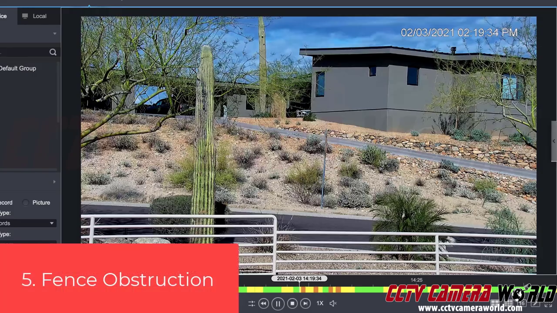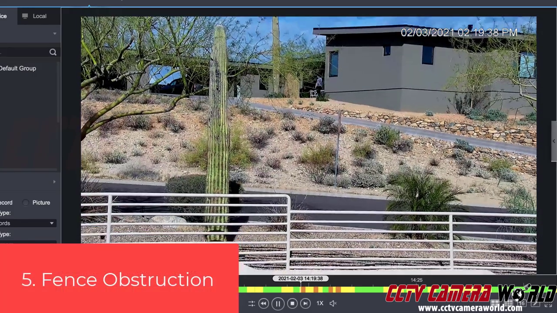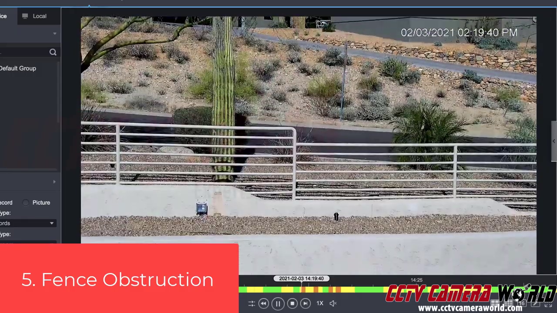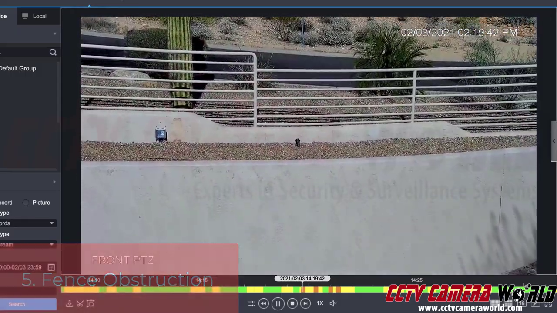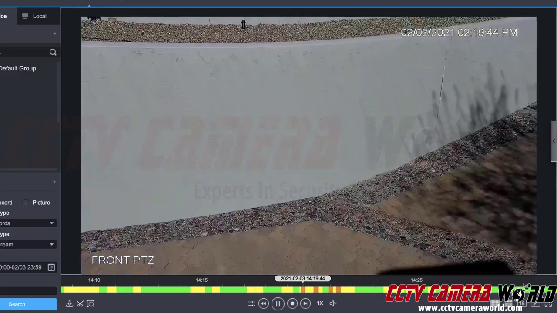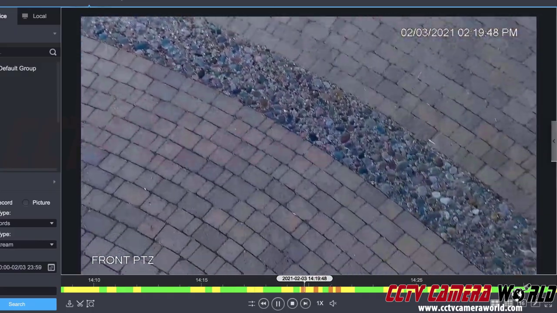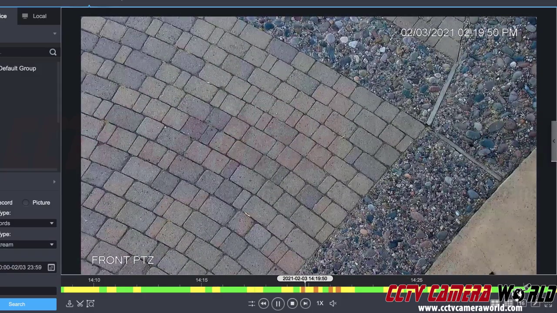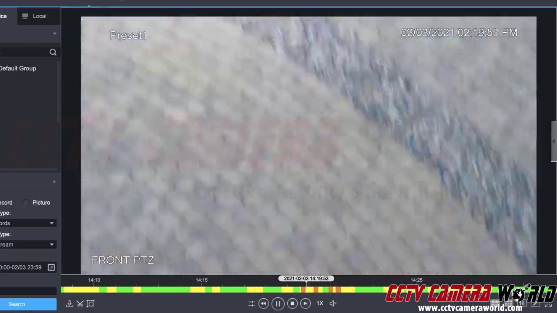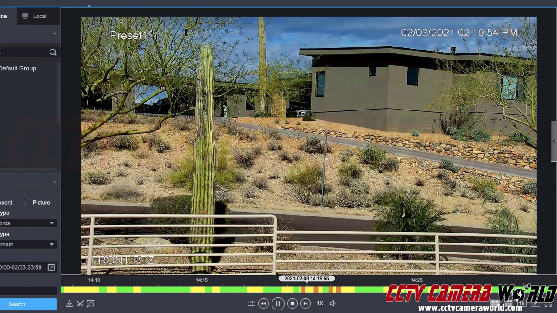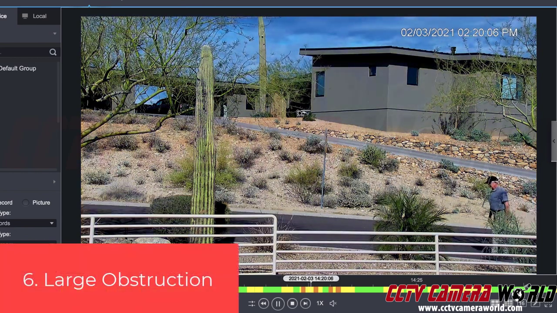The fifth example is going to be this dog who is behind a fence. So the camera sees the dog break the rule, but then because the dog is behind the fence and is so small, the PTZ thinks it needs to look down to try and track the target, but instead it just ends up looking down at the ground. So you need to make sure that your targets are not behind fences or are not too small to be tracked. The sixth example, there is a large obstruction.